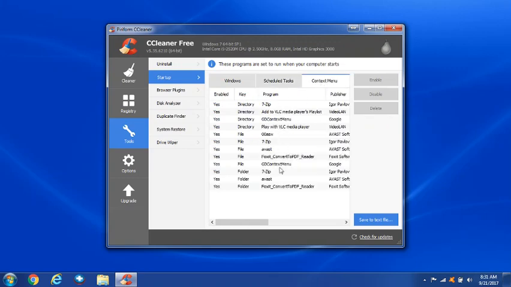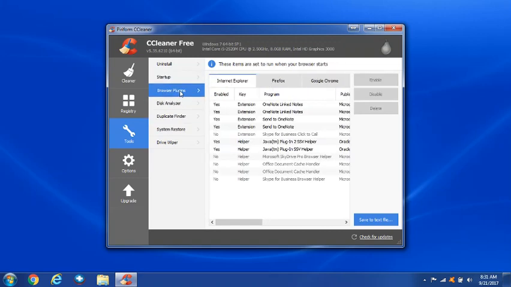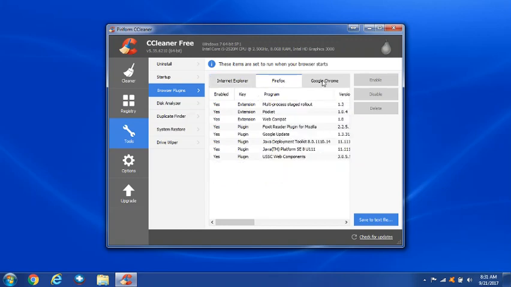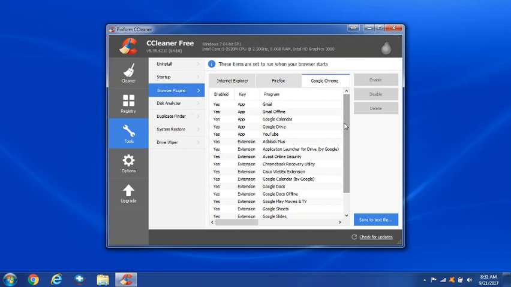Context menu, these are the right click things I was talking about. I try to keep mine as small as possible because it's a pet peeve. Browser plugins, just as what it sounds like. So you can look over at Firefox or Google Chrome and see what all is in there. And that's pretty well it.